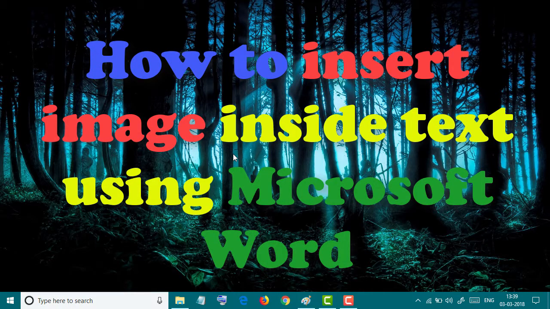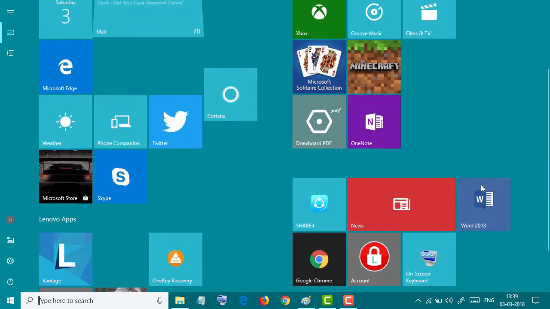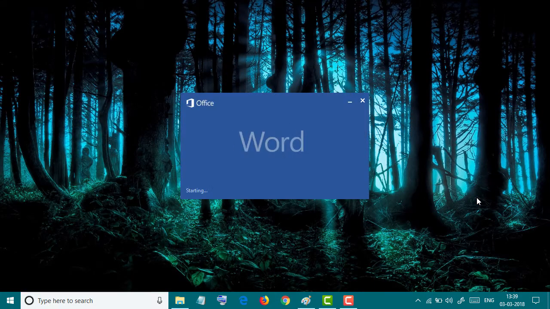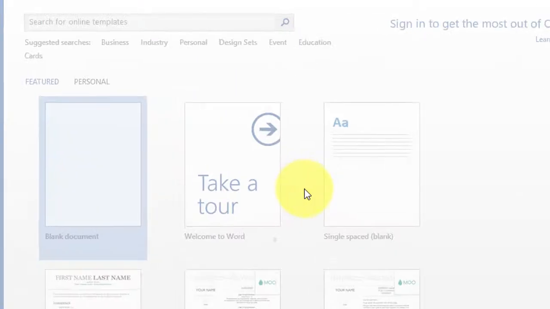Today in this video I'm going to show you how to insert image into text using the Microsoft Word. So firstly open the Microsoft Word. Select blank document.